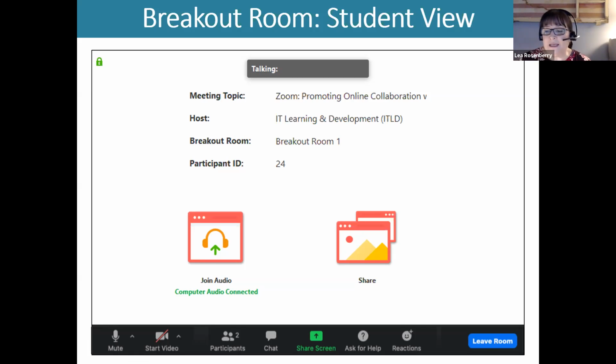Whenever I click the button, I can give them a certain amount of time to get back into the regular room. It usually gives them a little bit of time, and when people see it, it gives them time to wrap up their conversation, and then they can come back in.